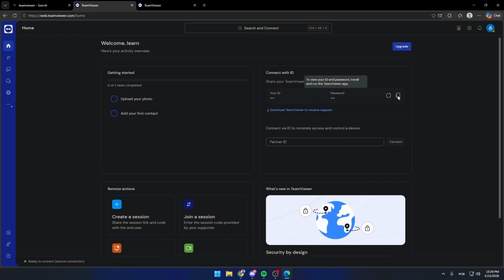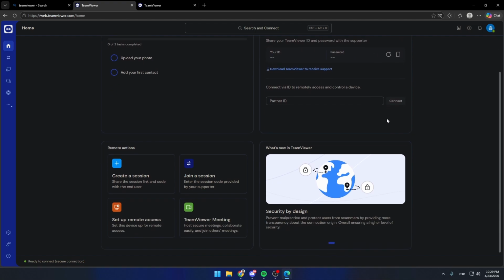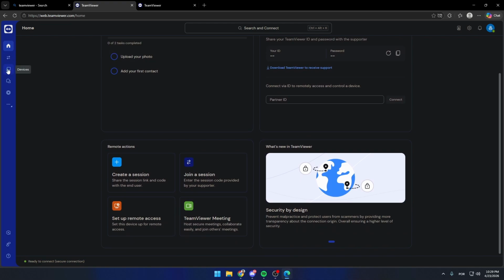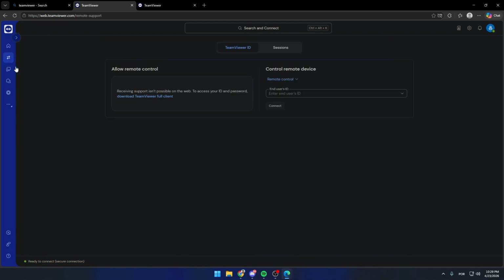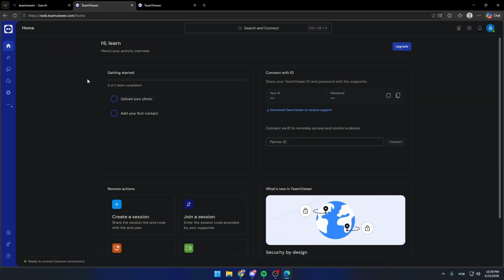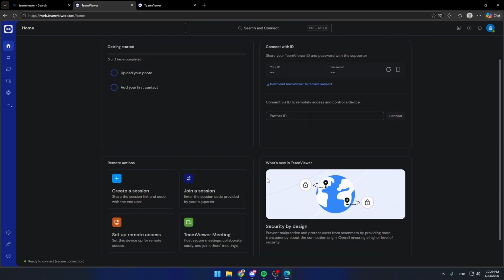Now, if you want to access another device, go to the Remote Control section. Enter the ID of the other computer and click Connect. Then type the password and you'll be able to control that device directly from your laptop.